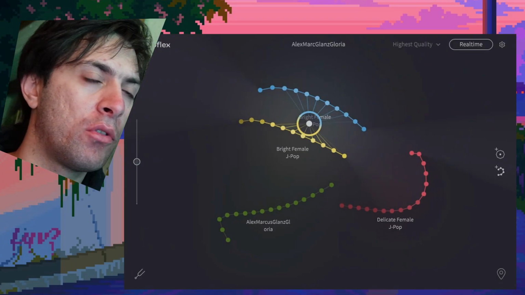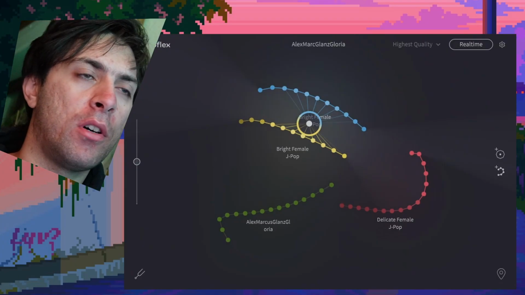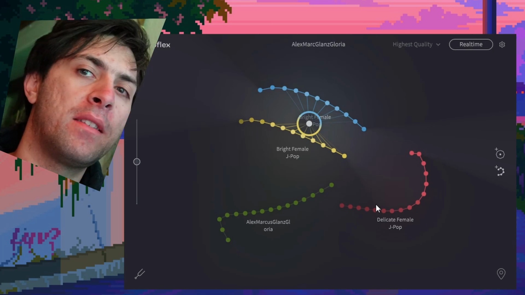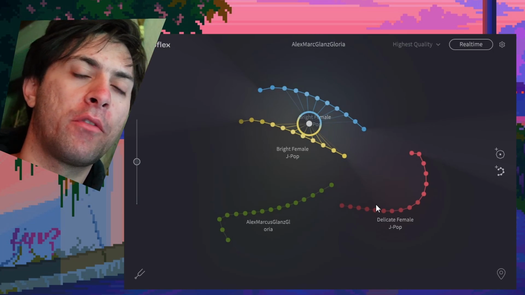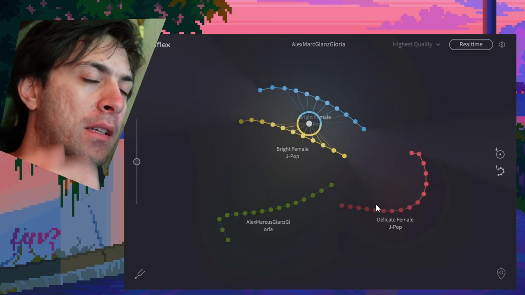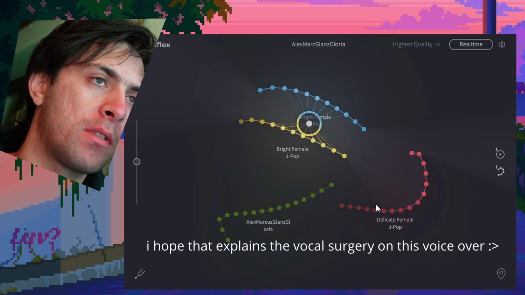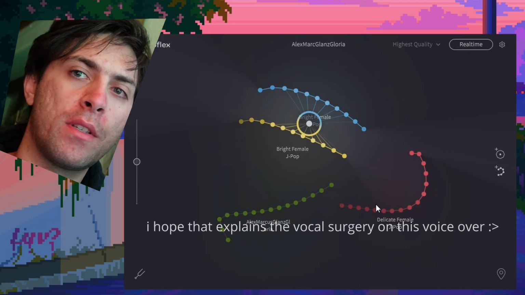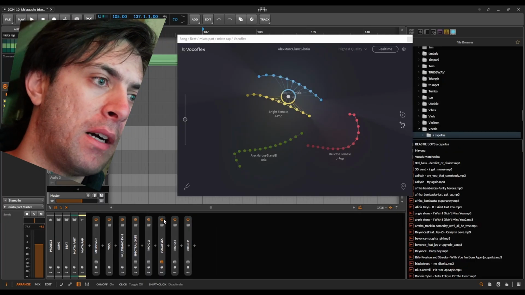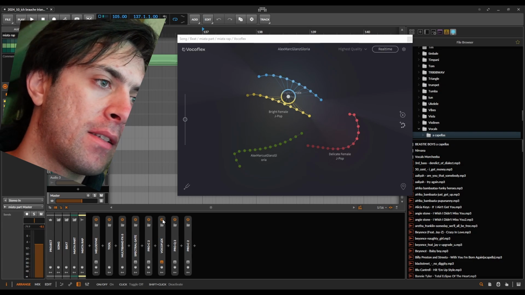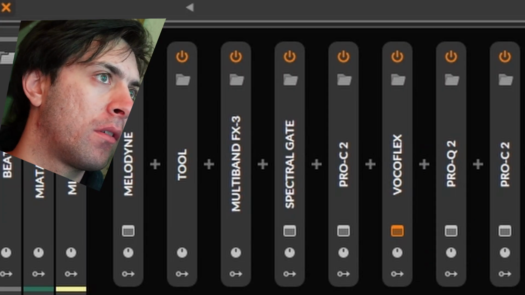Now going back to Vocoflex, what is it even? I would call it basically the craziest formant filter of the entire galaxy. It is an effect that transforms your vocals into a different voice in real time. Check out this part while I am enabling and disabling Vocoflex.